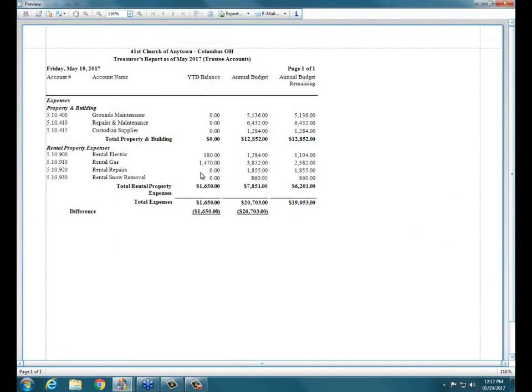So here's what we've got for rental gas for year-to-date. Let me get my highlighter here. There's our annual budget. This is the end of the year budget for that specific expense account. And then there's our annual budget remaining right there. So it's a real simple, easy to get at report. So there's all these different combinations that you can control using the columns tab on there.